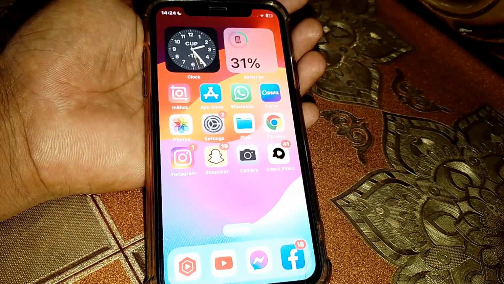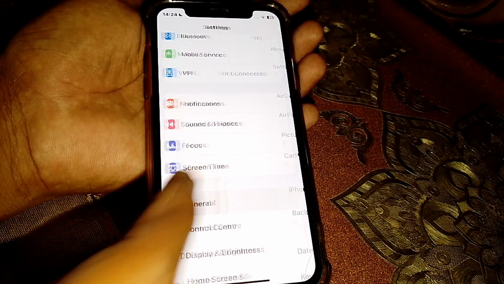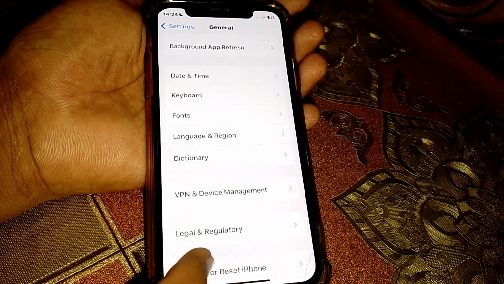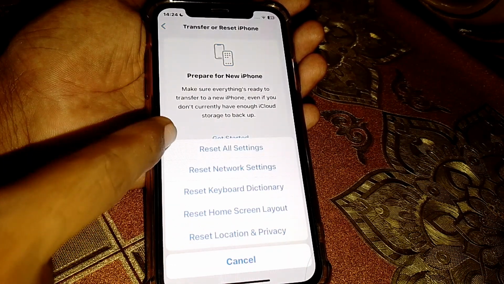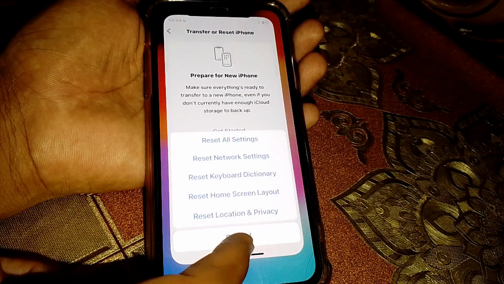If the problem is still there guys, then you simply have to open the settings again, then scroll down, tap on General, scroll all the way down, tap on Transfer or Reset iPhone, then tap on Reset. From here you have to reset all settings. Okay guys, once you have done this, check if it's working or not.